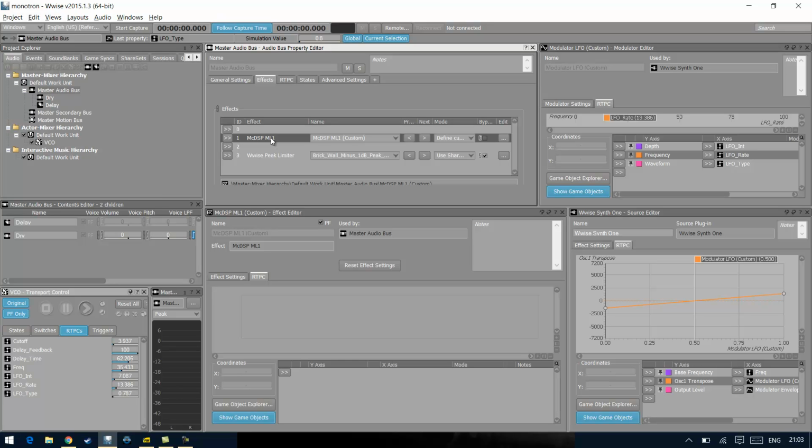For sure it sounds different from the actual Monotron, because the Monotron has analog circuits, and it's quite different from a digital interactive audio system like Wwise. But it was an interesting exercise to do this.